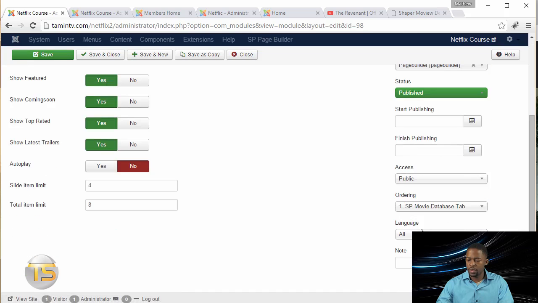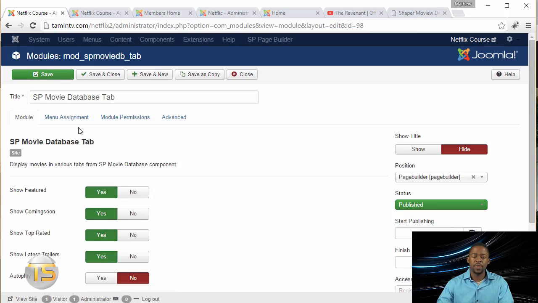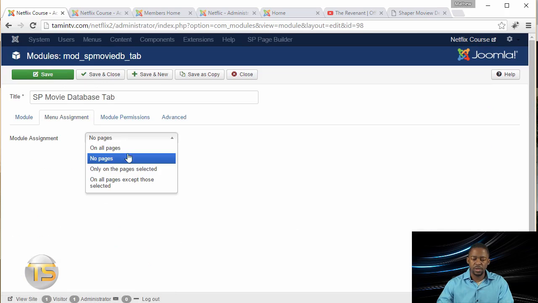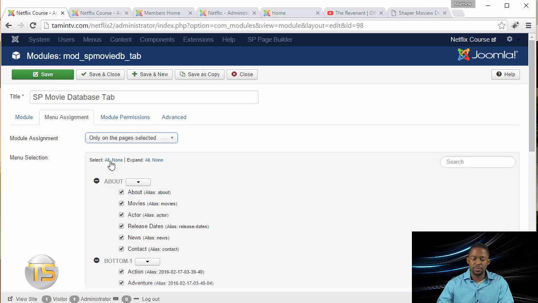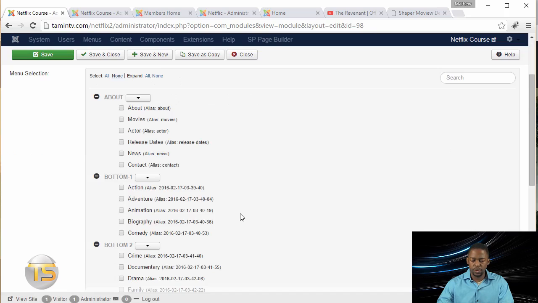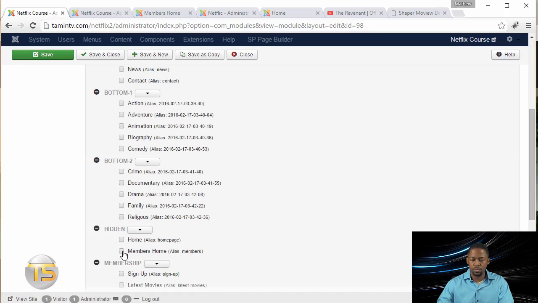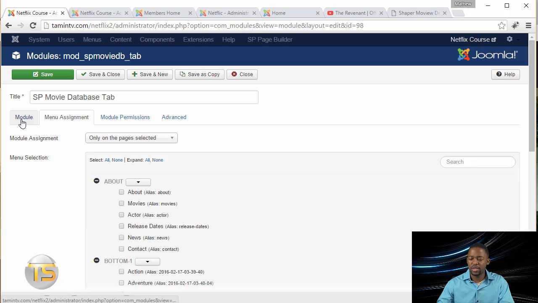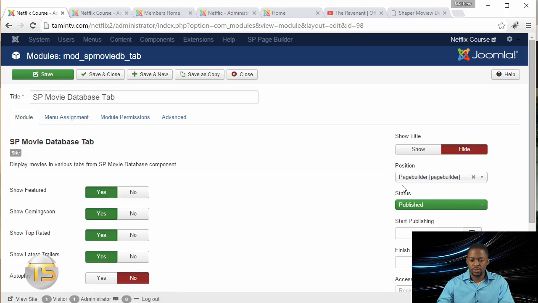And you want to make sure that the access is set to registered, so only registered users are going to be able to see that. And then you go to menu assignment, click on only on pages selected, and click on none. And then we're going to choose here the members home. And by the way, you can change it from members home to whatever you want to call it. I'm just calling it members home for calling's sake. So once you're done there, everything looks good, so you want to click on save and close.